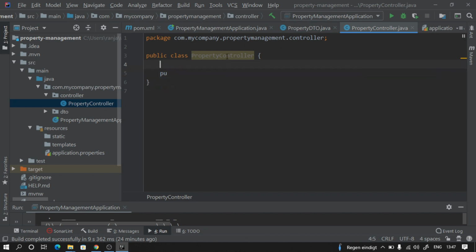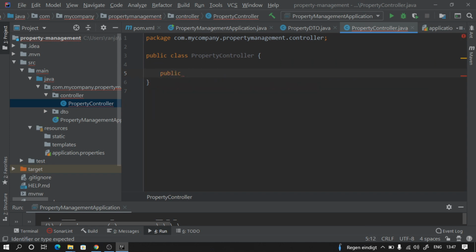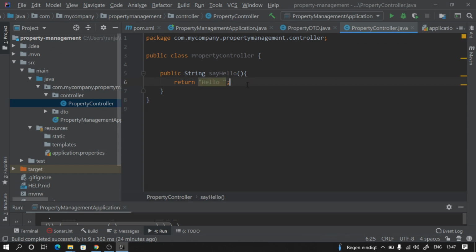Now this is just a Java class. There is nothing special about it. So I'm going to create a public String method, say hello. I'm just going to create a string method, public String sayHello, and return from here, return hello. That's it.